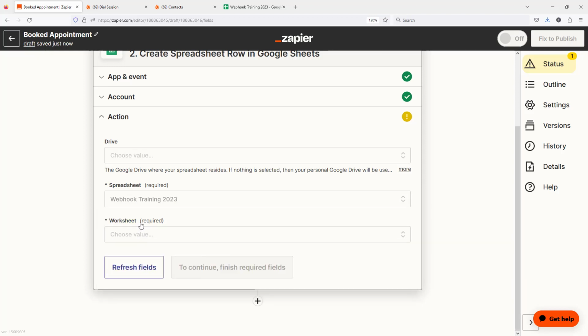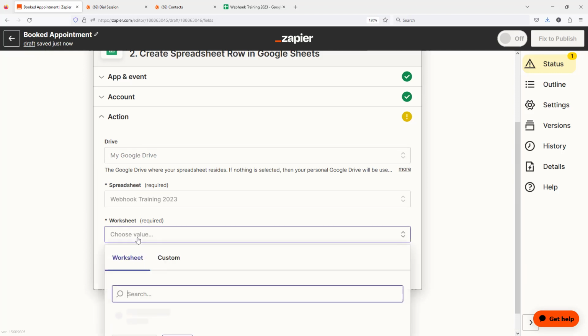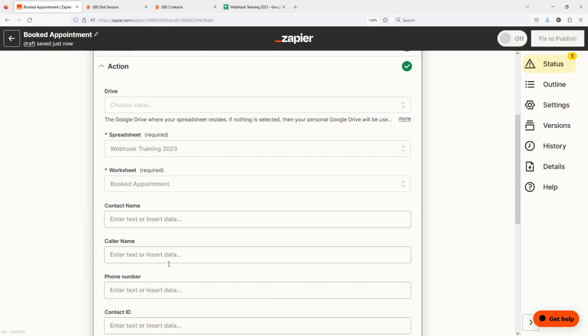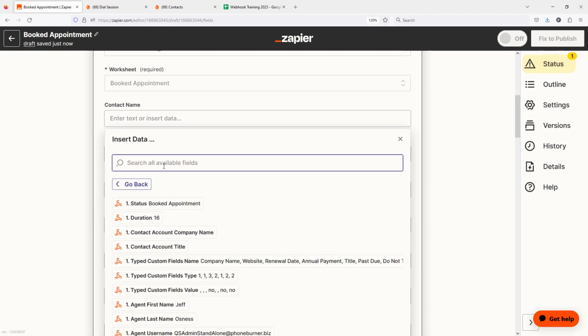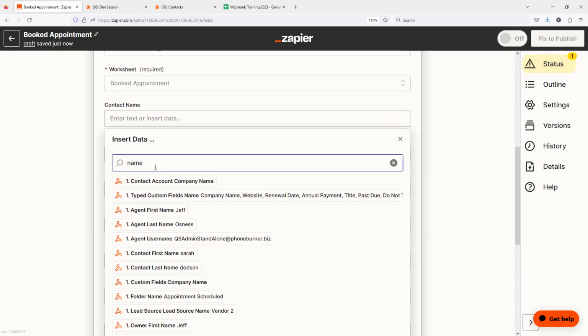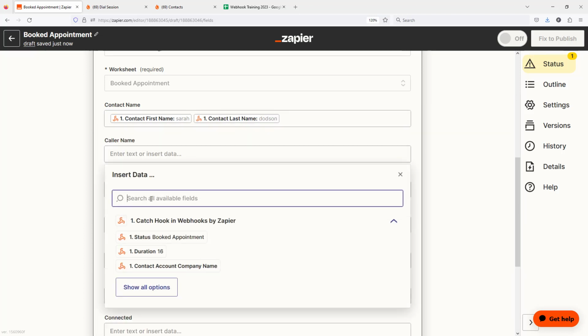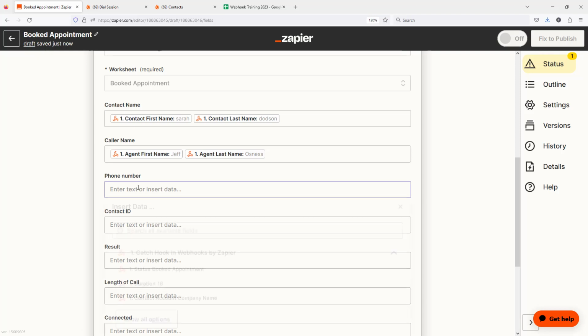Choose my spreadsheet, and choose my worksheet. Now I just need to start mapping data. So let's go ahead and take contact name. So we're going to take contact first name, contact last name, caller name, agent first name, agent last name, phone number.